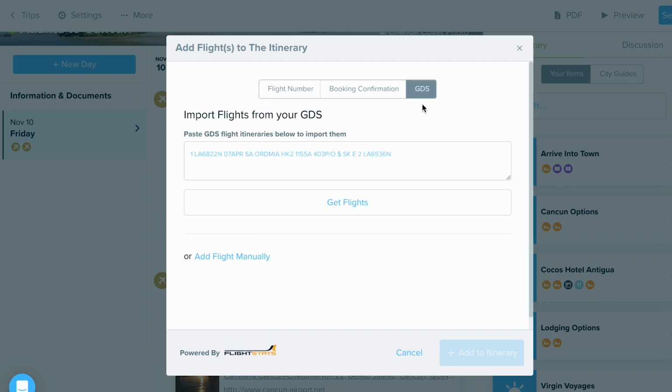The third option is the GDS import option. We support all of the major GDS systems. You can copy and paste the GDS schedules right into this box and then select Get Flights. Travefy will then match those schedules to the information in the Live Flights database to import them in and continue to make sure we're tracking updates. But to clarify, this is not a PNR import, but a flight schedule import.